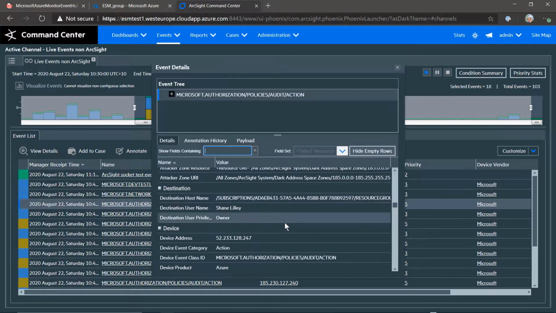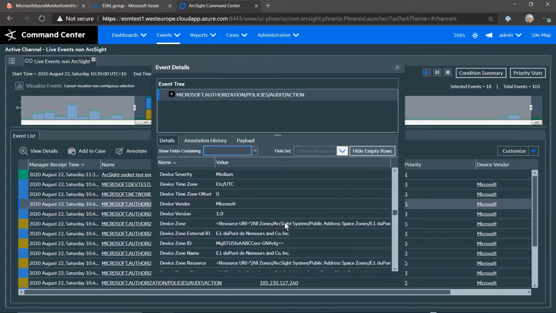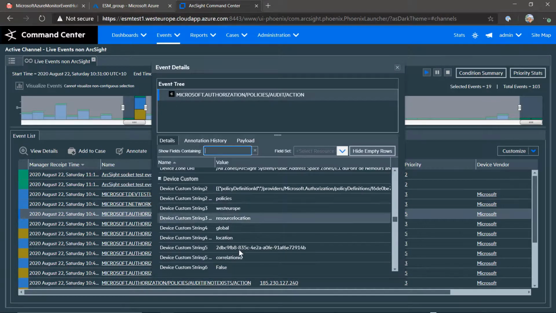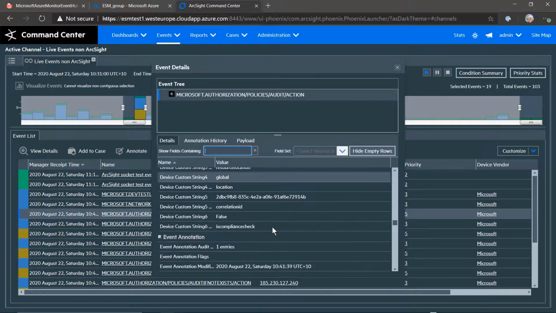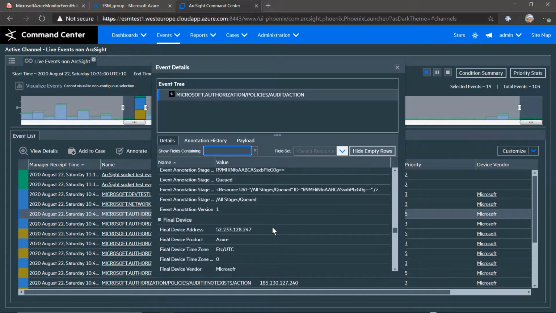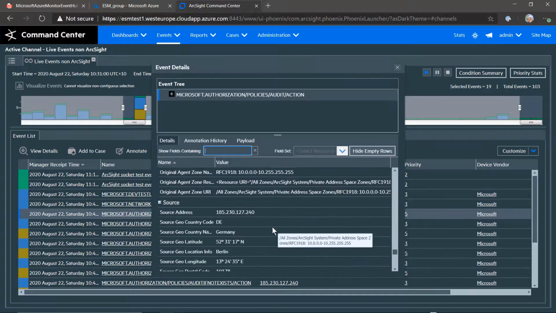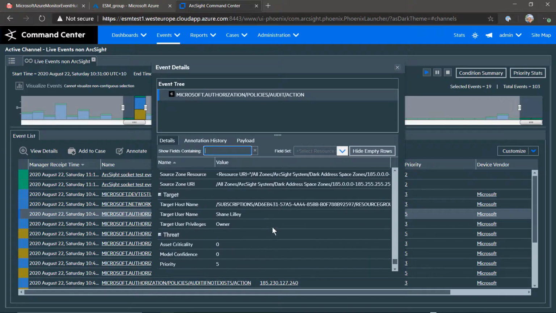So as you can see, it's obviously working quite nicely. The events are quite well parsed and quite clean. Some of the other areas of interest you might want to take a look at is the device custom string area. We do pop in a lot of extra information in here as well. As you can see, West Europe, obviously that's the Azure location. And just scrolling through here to the end, lots and lots of information around where it's coming from, going to, and what its purpose is, and so forth. So as you can see, that event's been parsed quite nicely.